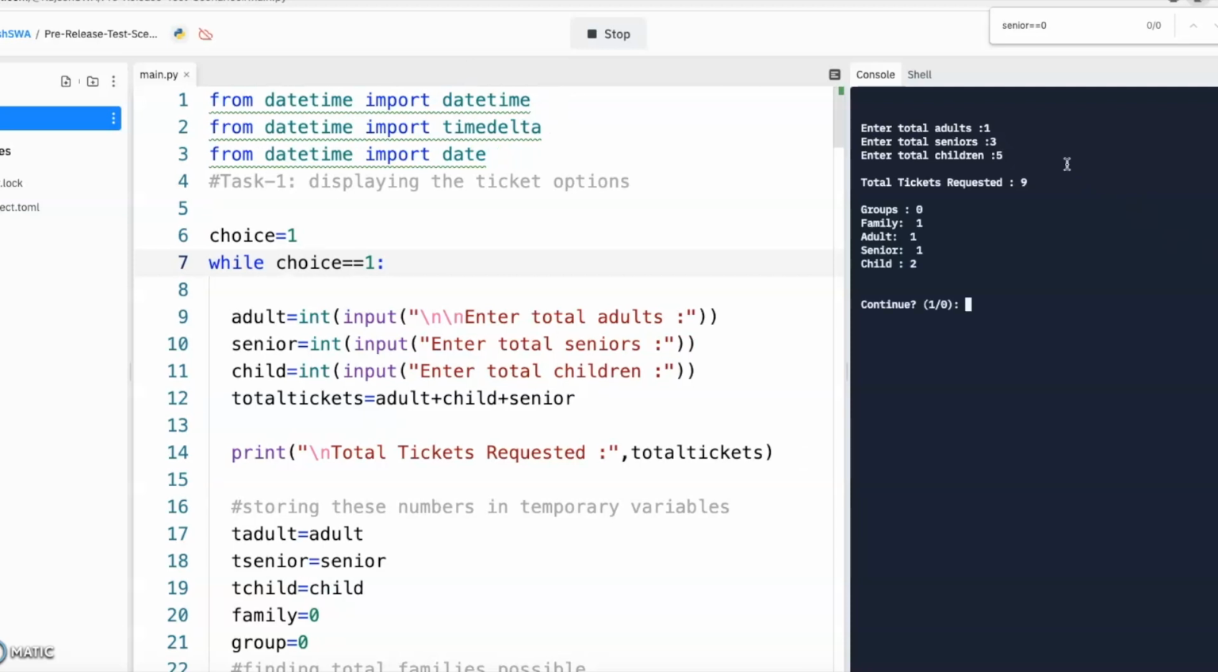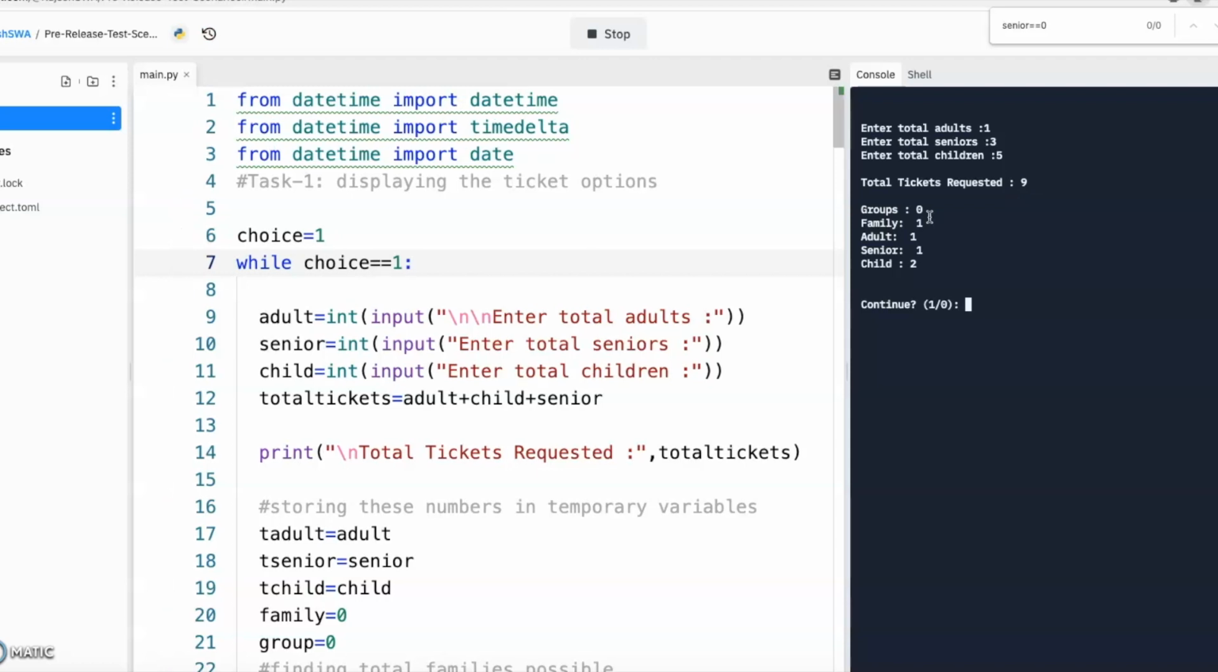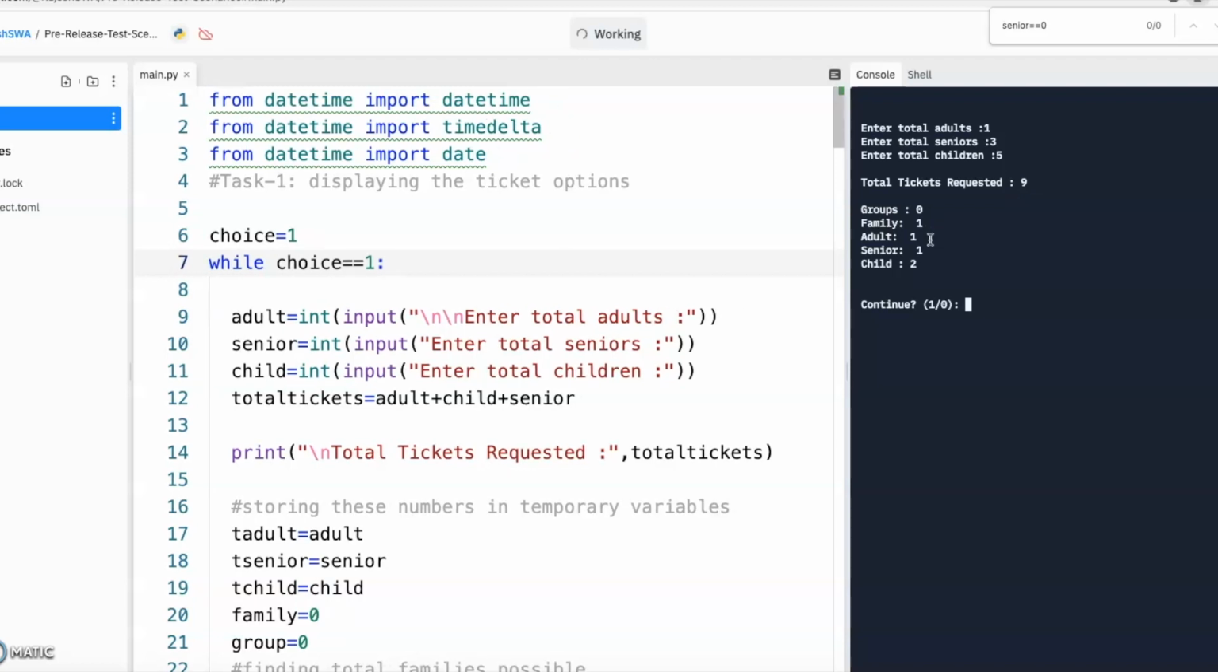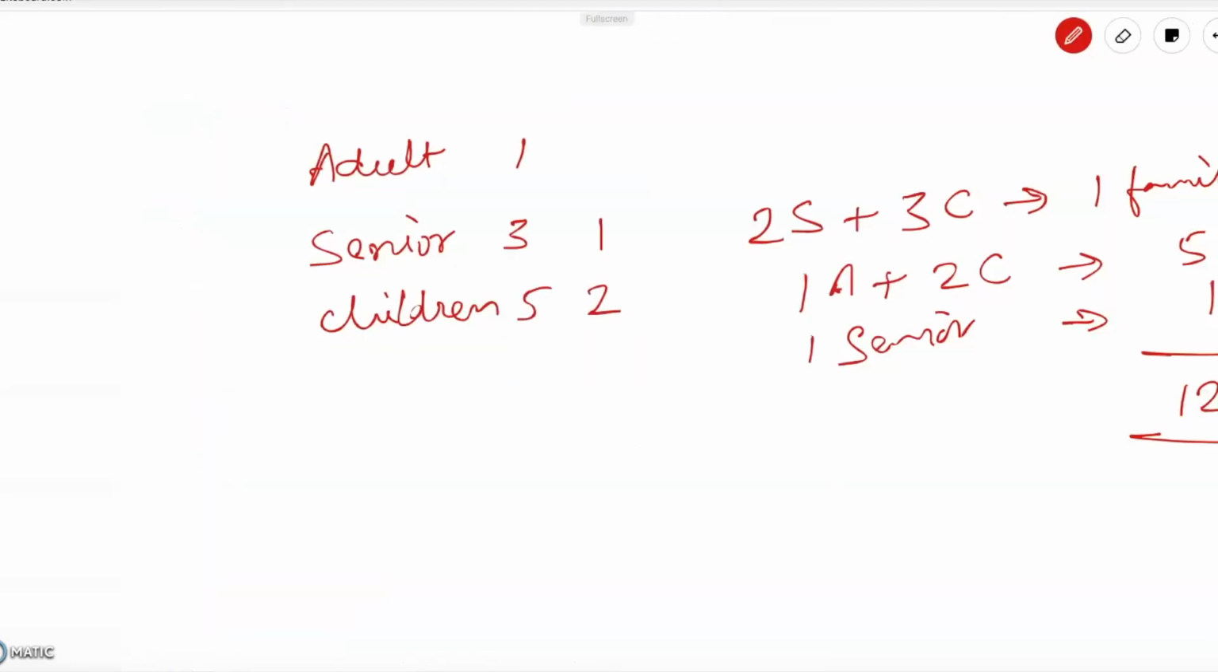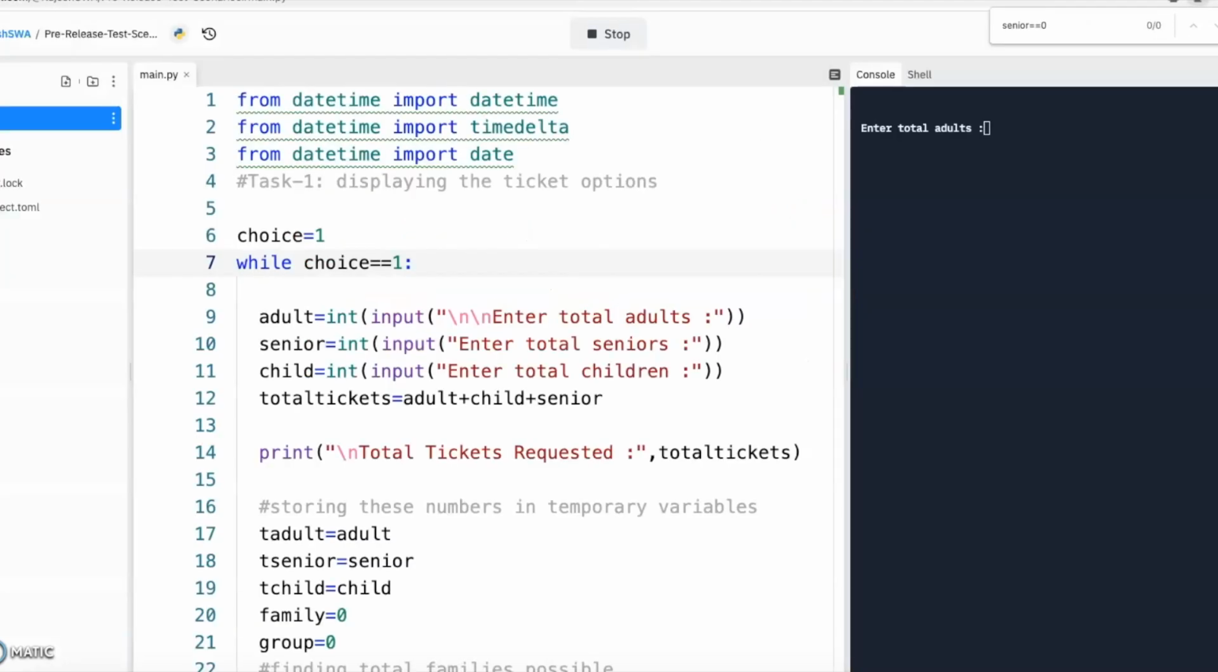Let's see if the program gives the same output. So if we see here, the total tickets requested is 9. There are no groups possible. 1 family, 1 adult, 2 children, and 1 senior. And that's what we can see over here. Okay, let's see one more scenario.